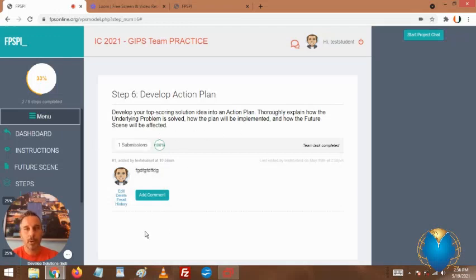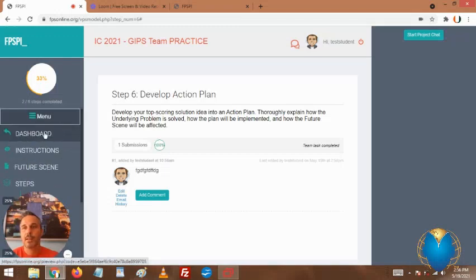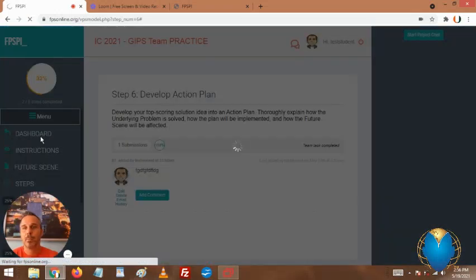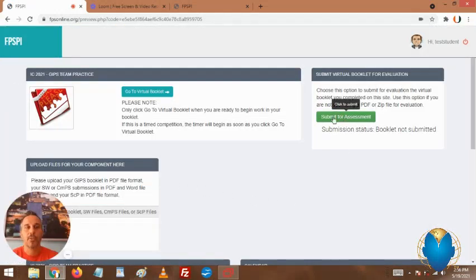Once you've gotten all of your work submitted and you've reviewed it and you've made sure that all your percentages are at 100%, then you're going to go back to the dashboard where you're going to go over here and click Submit for Assessment. That'll be the last step that lets the competition admin know that either the GIPS individual or the GIPS team has completed their virtual booklet, has submitted it, and is ready for evaluation.